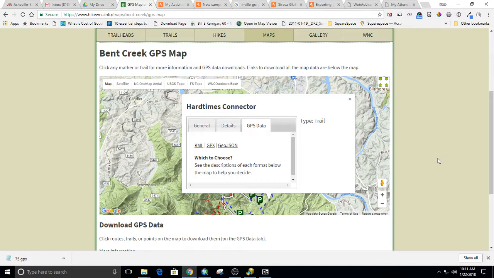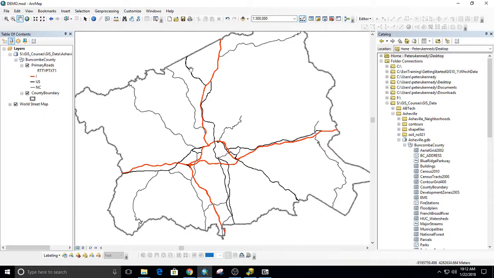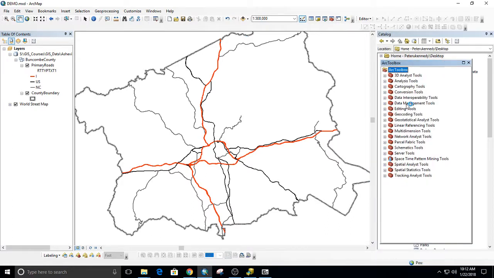ArcToolbox. Let me show it to you here. Here's where ArcToolbox is. It's right there. Okay? Bunch of tools for working with your GIS data. There they are. Whole ton of them.